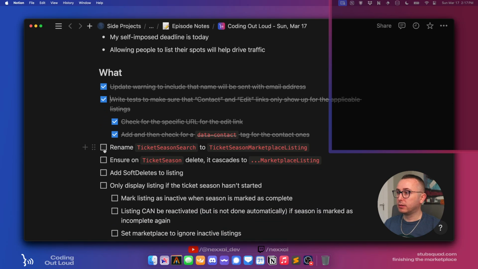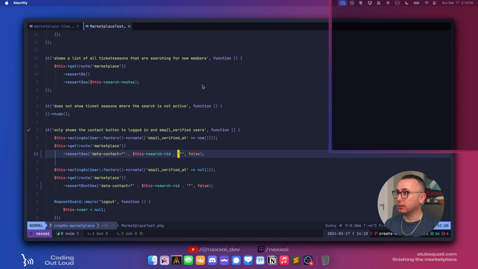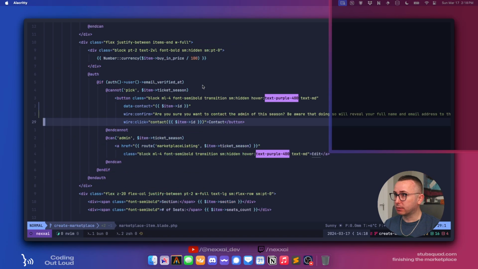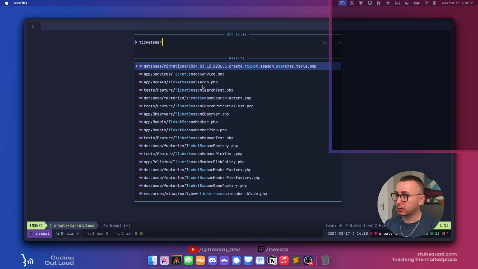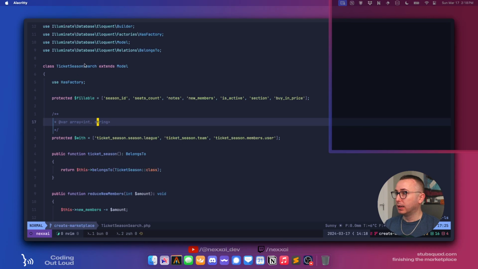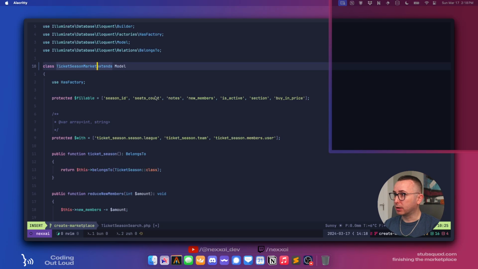The next thing we want to do is going to be a little bit painful, but that's okay. We want to rename the ticket season search relationship to ticket season marketplace listing, just to make it a little more obvious. Ticket season search is a searched thing, but it's not the thing. The search is the action, not the noun. A marketplace listing is definitely more descriptive as a noun. So we're going to close all these, and number one, we're going to change this to marketplace listing.